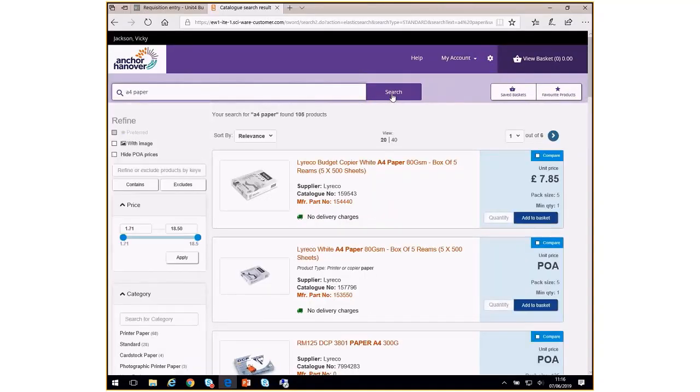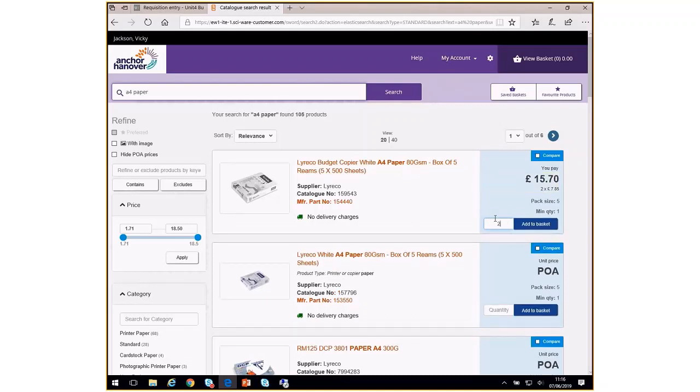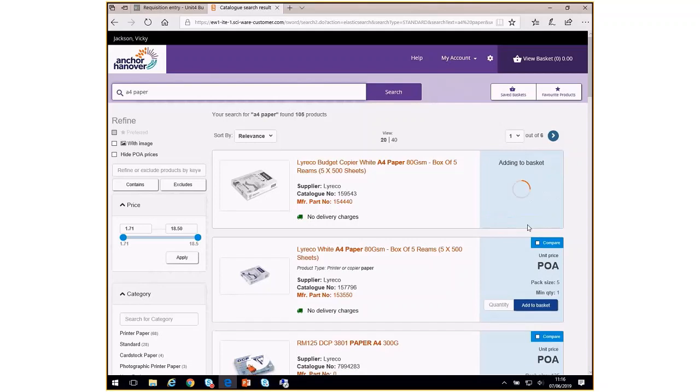A number of options for purchasing paper from our stationery supplier, Agresso, will be listed. In this case, we would like to order 2 boxes of 5 reams of budget white copier paper. In the quantity field, type 2 to indicate that you would like to order 2. You will notice that the price will change to display the total cost of purchasing 2 items. Then click Add to Basket.